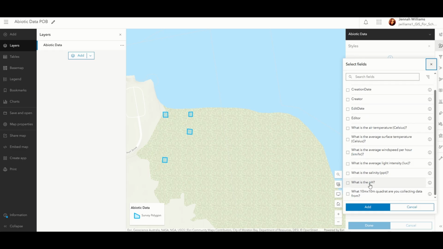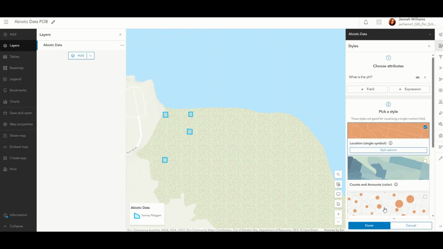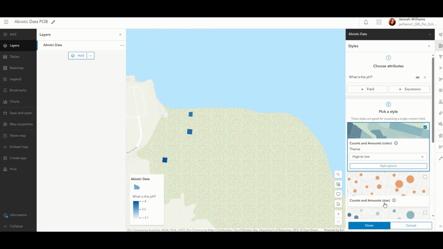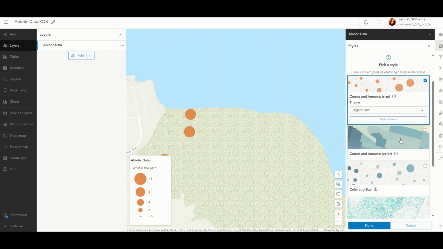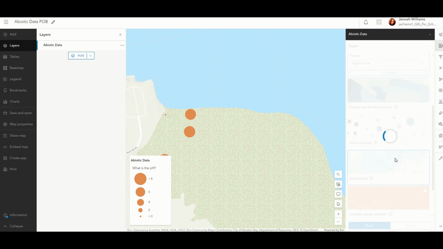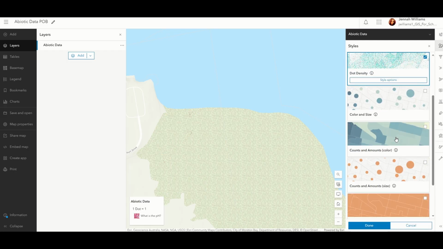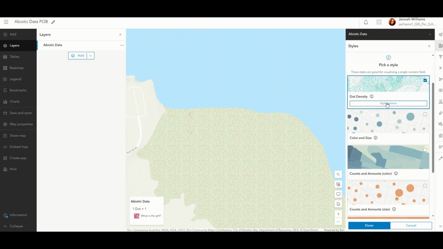So for example, maybe I'm interested in what the pH of this area was. I can choose pH, press add. And as you can see here, it's given me a bit of a color scheme. We can go ahead and have a look at different ideas that we can do. But yeah, it's completely up to you what you want to do with it, really.